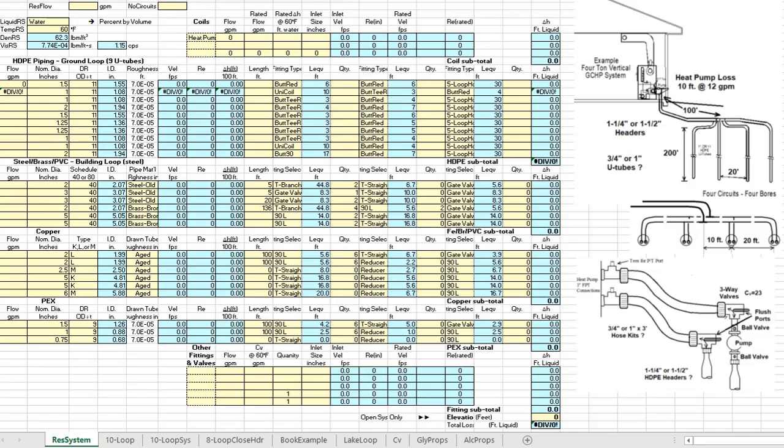This is a tutorial for the use of the software program E-PipeAlator, specifically for geothermal heat pumps, but also for all sorts of other HVAC piping loops. The example today will be a 4-ton residential system with 4 bores, and we'll begin here.